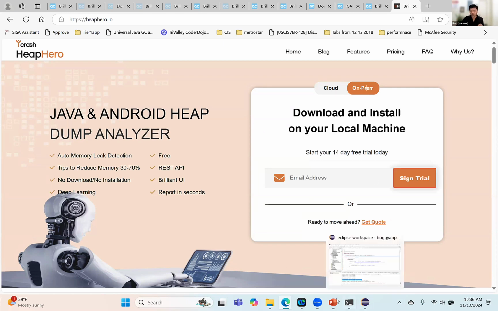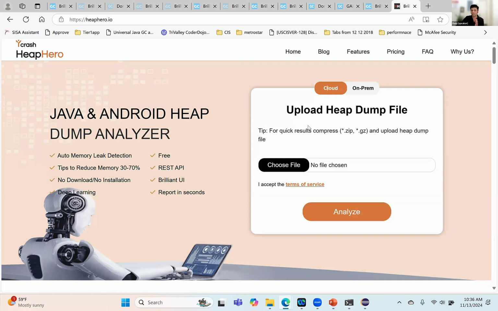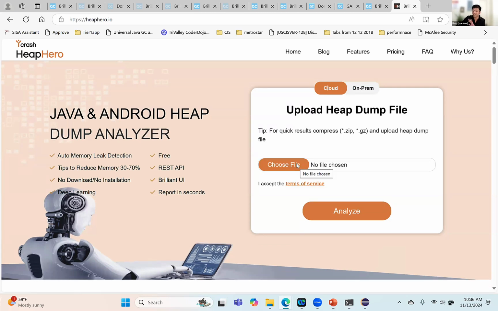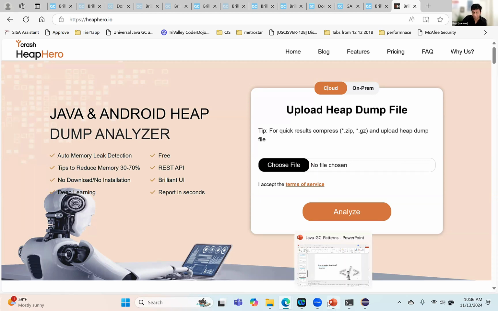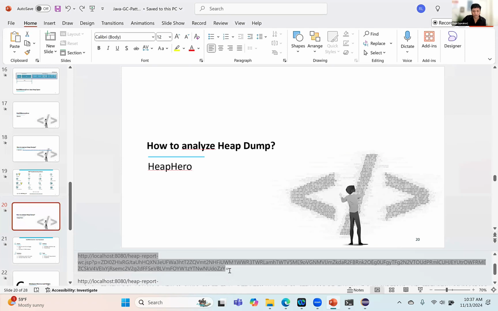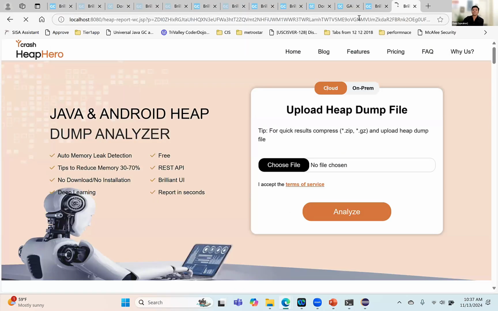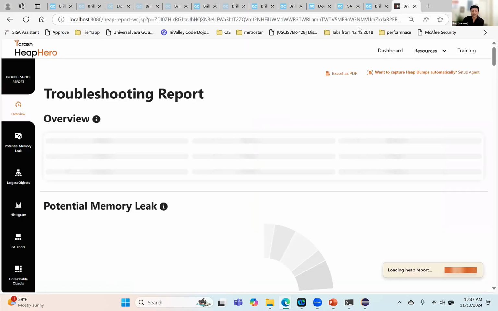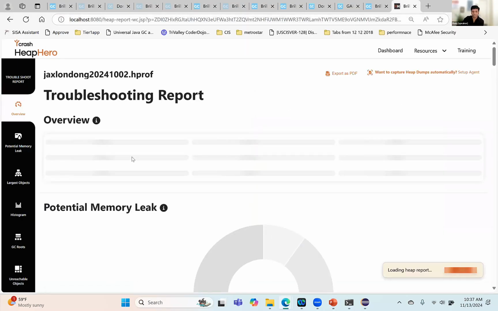Once you install the tool, it is just going to look like this on your on-prem. You can just upload your heap dump file. There is also a REST API available, which can automate the heap dump analysis. But now let's look at one of the samples. I uploaded this report and got it ready. Let me show it to you. This is how the report will look once you upload.